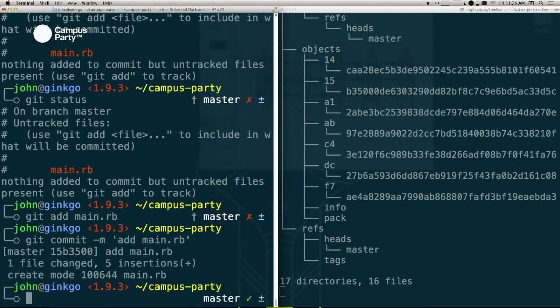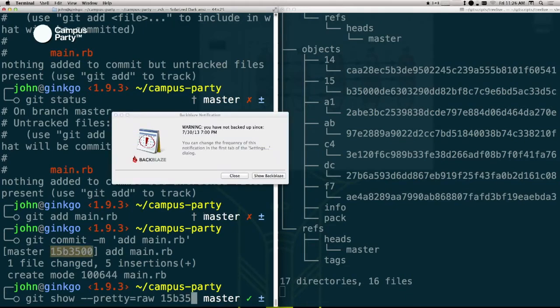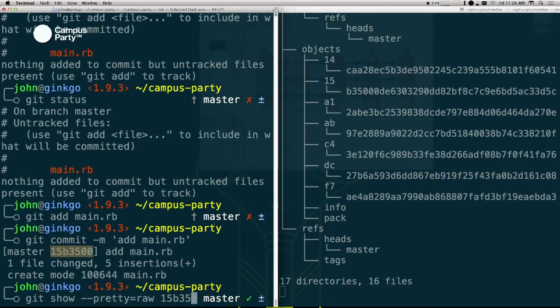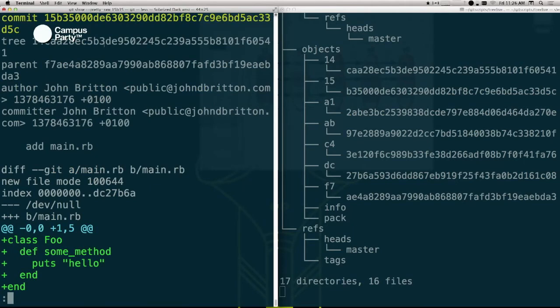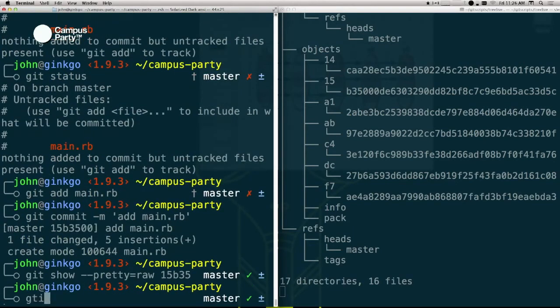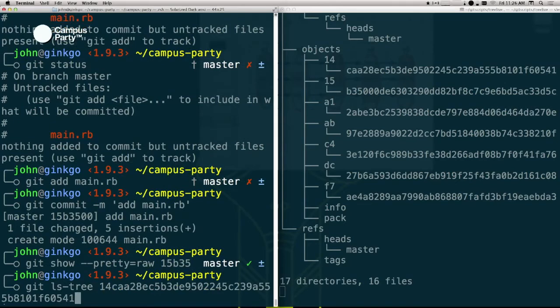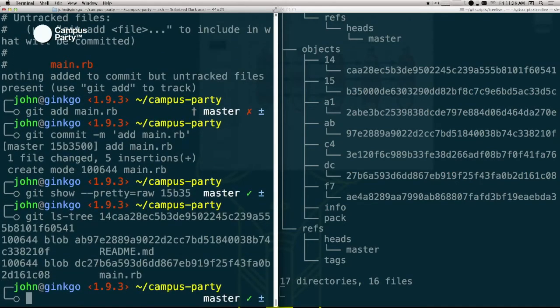So we can say git show --pretty=raw 15b35. I'm just grabbing that from here. My computer needs to back up. All right, and I can find the tree, and I can say git ls-tree, just to prove that this is actually what's happening, right?